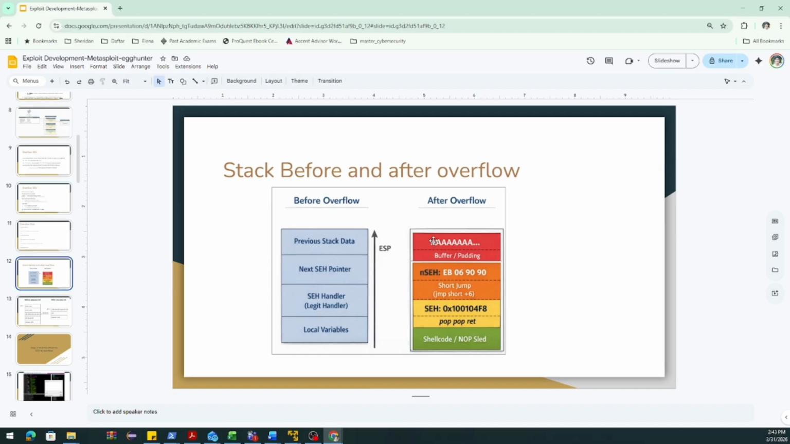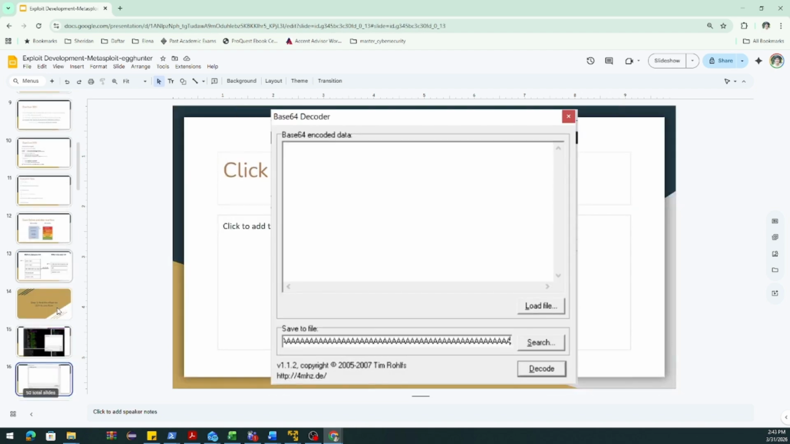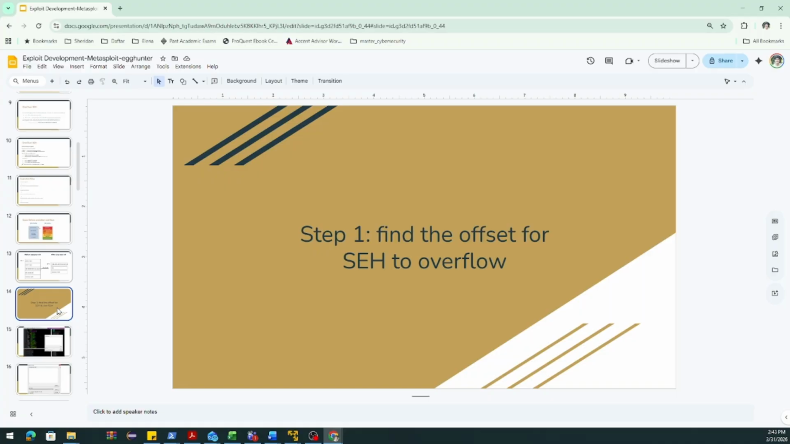So if we are able to find where the next SEH pointer is, at this location we can fill it with EB069090, and then the other one with the address to pop pop return and the shellcode. So let me show you how we can do it. I have it here.